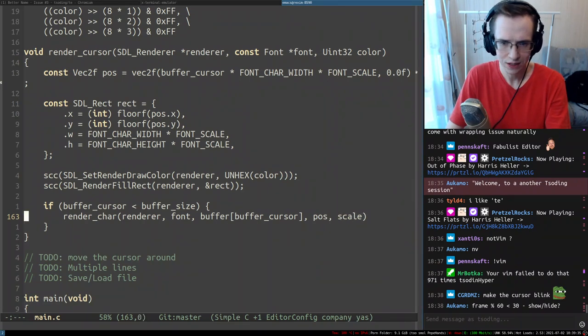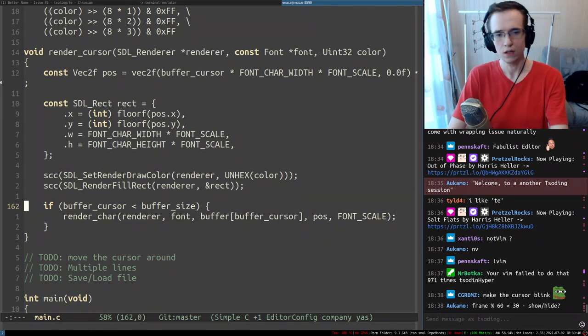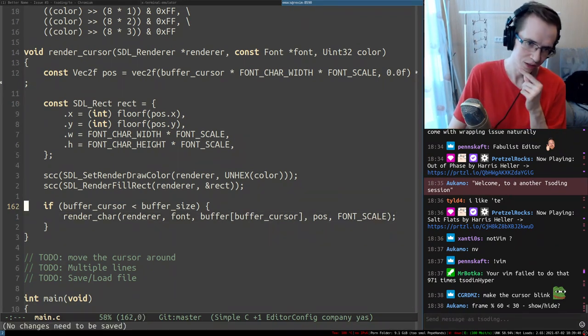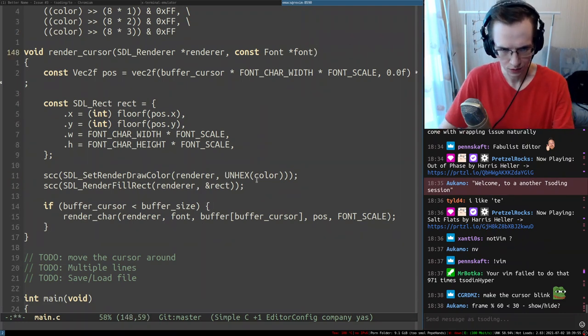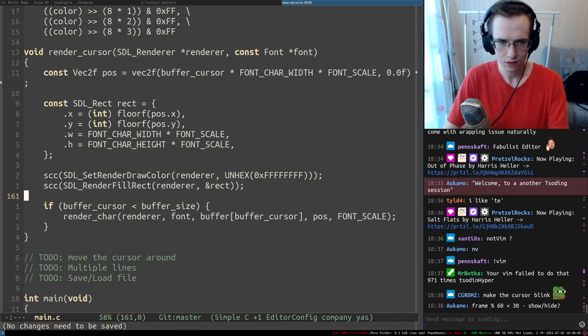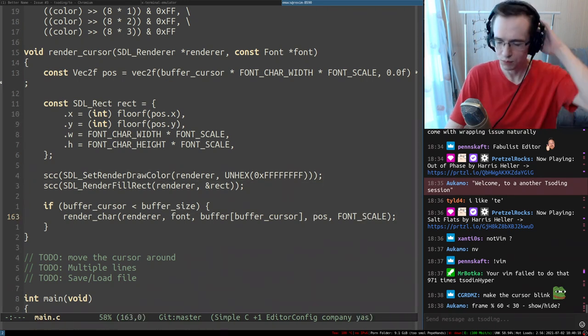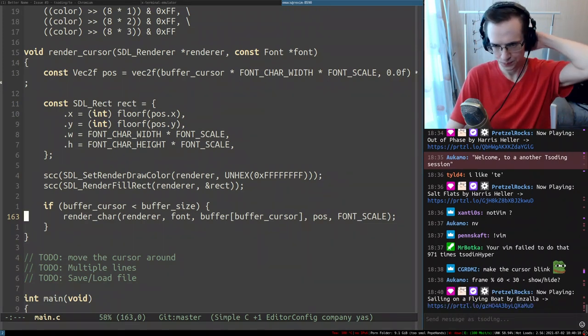So on the scale, do we even have a scale? I think it's a font scale, we're using global font scale in here. So the color here has to be slightly different, I suppose. So we're already using a very specific color. It would be nice to invert it somehow, but I don't even know. So let's actually put it like this. So the color is going to be definitely white, FF, right. And for the character, it's going to be black, I suppose.